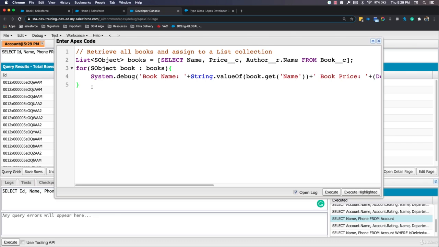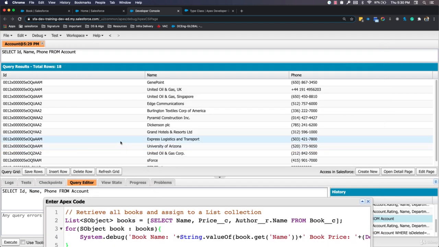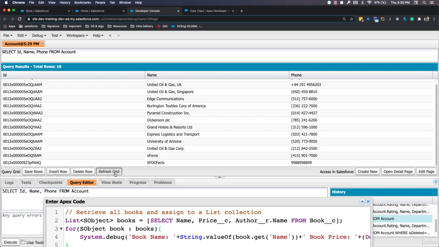In our previous videos, we have only talked about how we can read the data from an SObject, but in this video, we are going to take a look at how we can create an SObject. So what we are going to do in this video is we are going to create a new account record and we are going to insert that record.